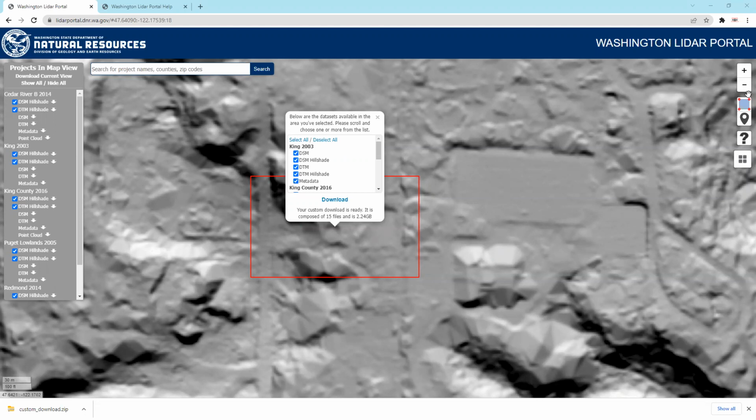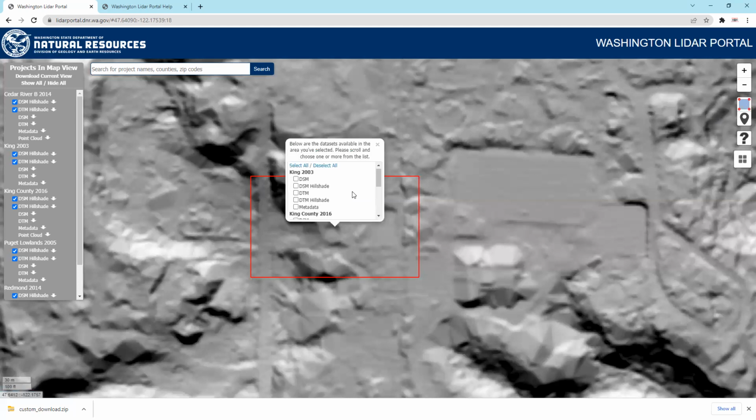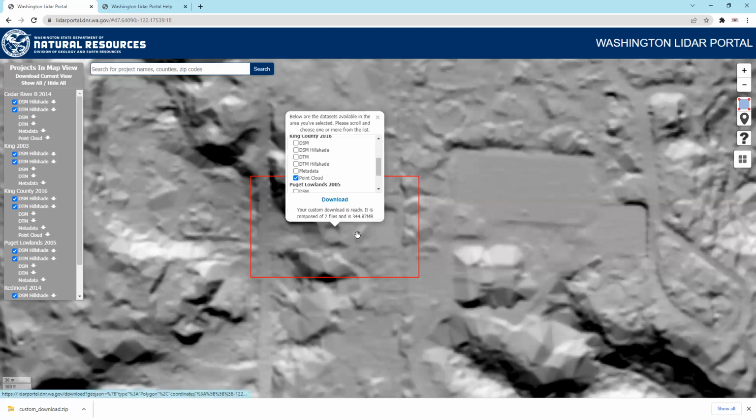So anyways, I've gone to this nice website, the Washington Lidar portal, and I've used the select area of interest, and I've drawn a box around the area that I want. And then I'm going to go down here to the 2016 Lidar project and the point cloud data, and I'm going to click download. And as I said, I've already done that.